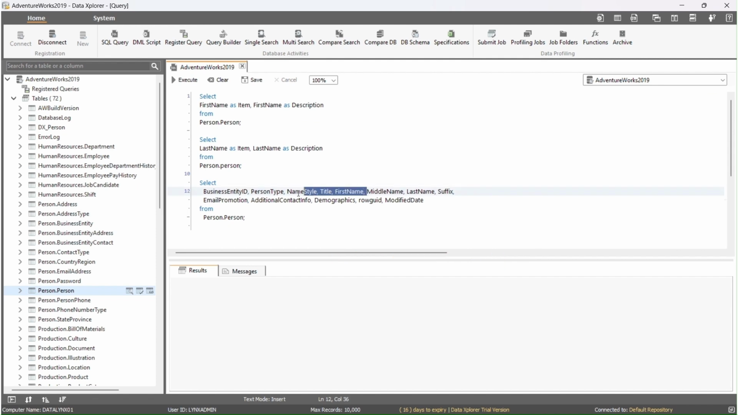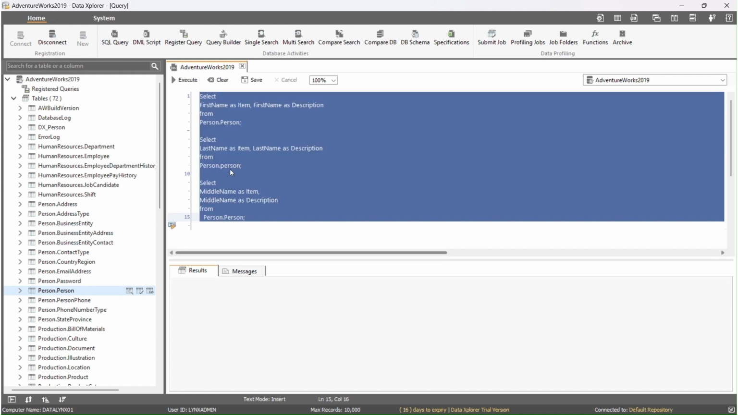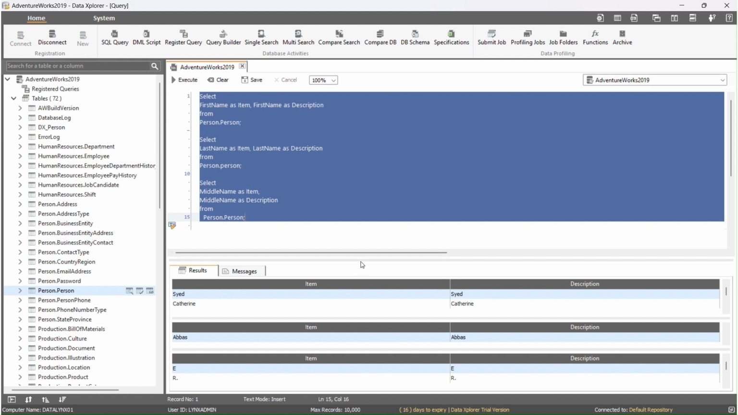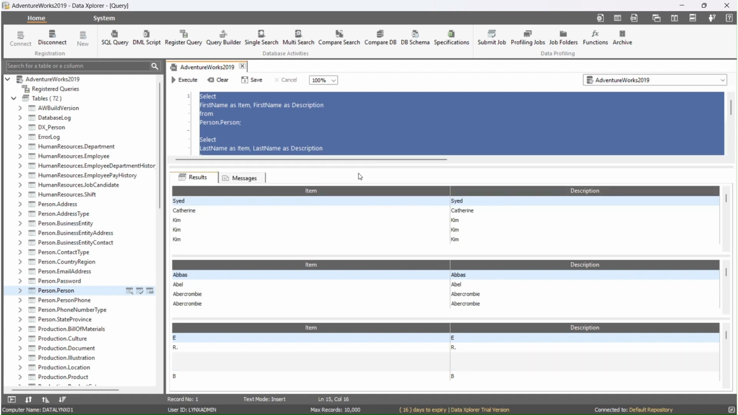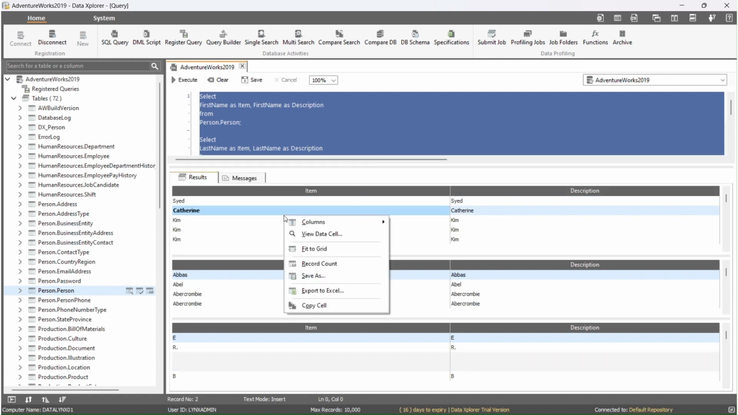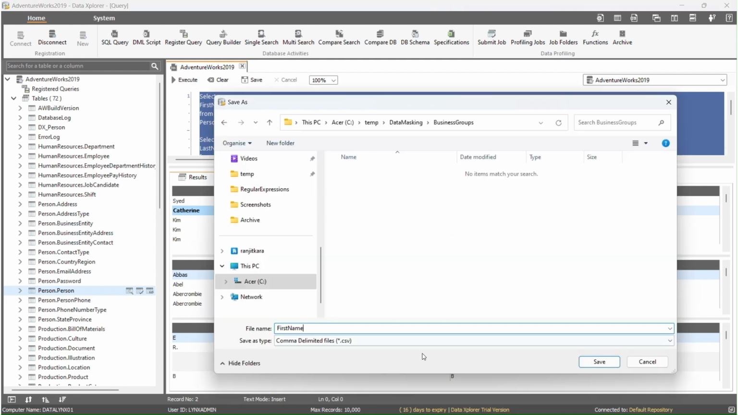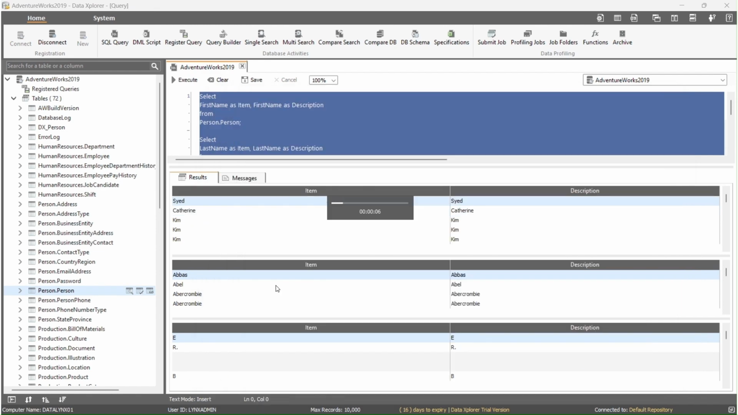A quick note, if you wish to create business group CSV files, you can do so, using Xplorer. Execute your queries as usual and save the results as CSV files. Simply write your query to generate the desired list, then right-click on the result and choose Save As to save it to your preferred location as a comma-separated file.